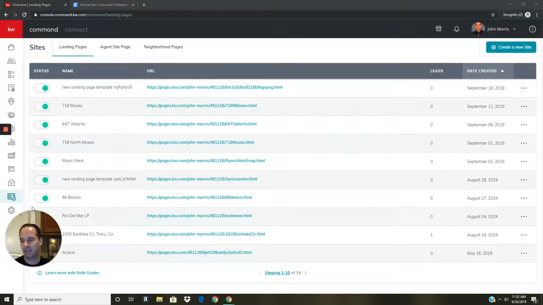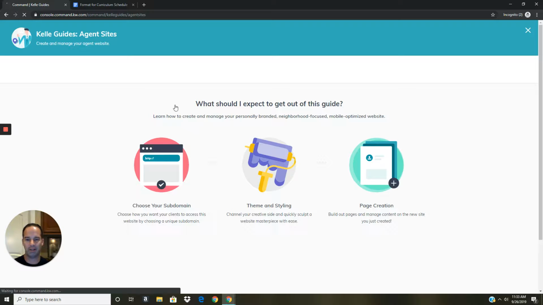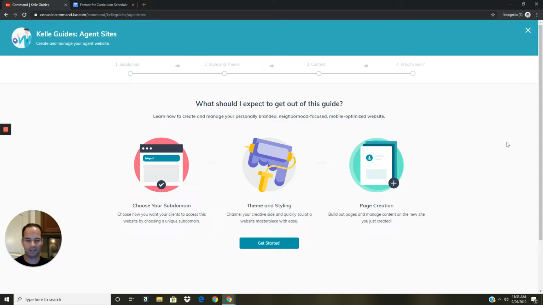First thing we're going to need to do is get to the sites page, and the sites page can be accessed through the sites tab right here. So we're going to click that button. That'll take you to this page. The next thing we're going to want to do is go to where it says learn more with Kelle Guides link down here. So we're just going to click that. And that's going to take us to a little bit of an objectives page that's going to tell us what to expect from the guide. So we're going to just click the Get Started button to get started.